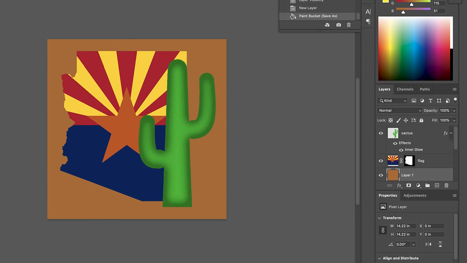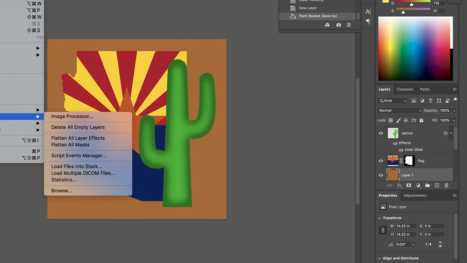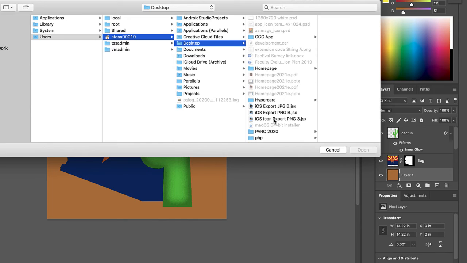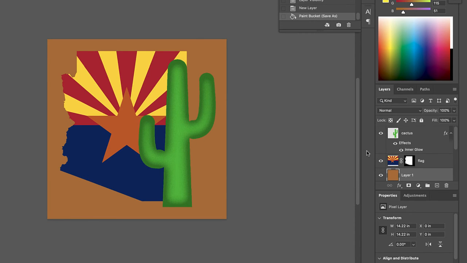And as we did before with our images we want to put into 3 resolutions, I have a script that will create all the different size icons for us. So I'm going to go to the File menu, choose Scripts, Browse, and I want to find that iOS icon export PNG. That's the script we downloaded from Canvas. I'm going to open it.